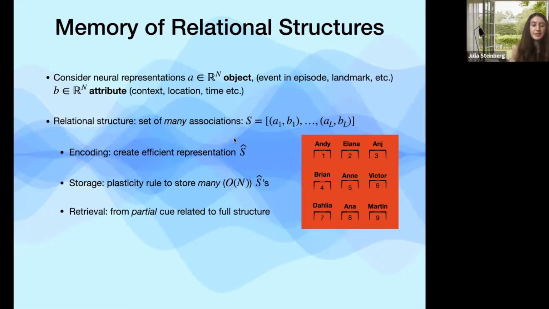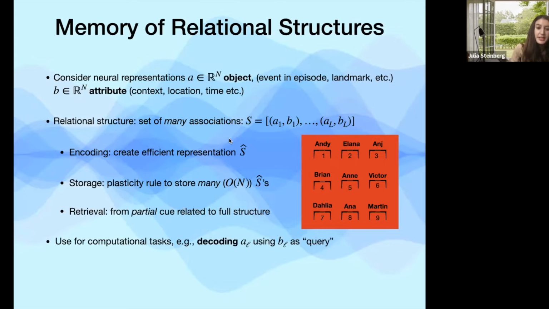And then the next step is, how do you come up with some partial cue that's related to the fact this is a relational structure in order to retrieve the classroom from memory? And then finally, you want to somehow be able to use this representation to do some computational tasks. So in this work, we focus on decoding the object using the context as a query. So for example, let's say you have the representation for desk 1. You want to be able to decode the fact that Andy is sitting in this desk.